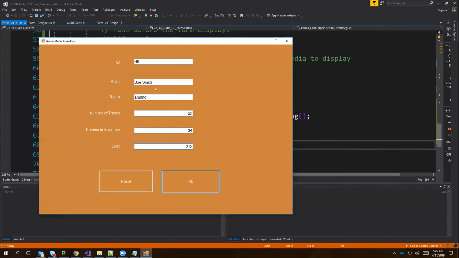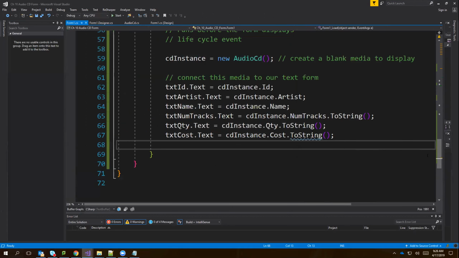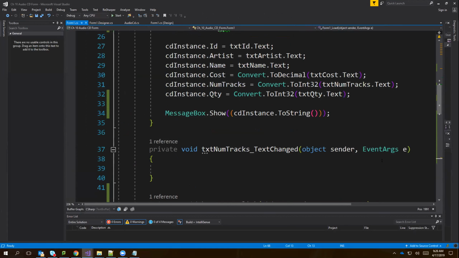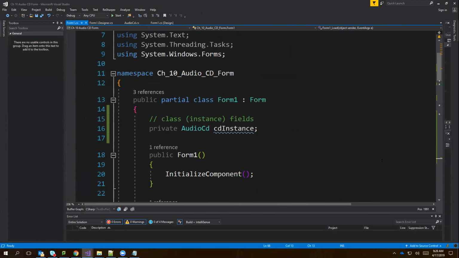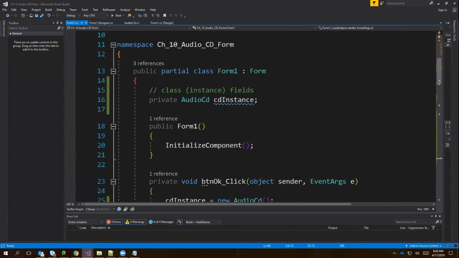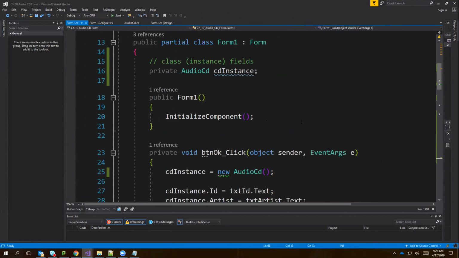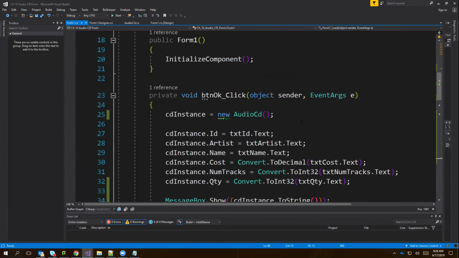So is yours working? Does it make sense? Let's add some comments before we close it. So I'm going to go up to the very top of my form code. We created our global CD instance so we could keep track of that throughout our application.